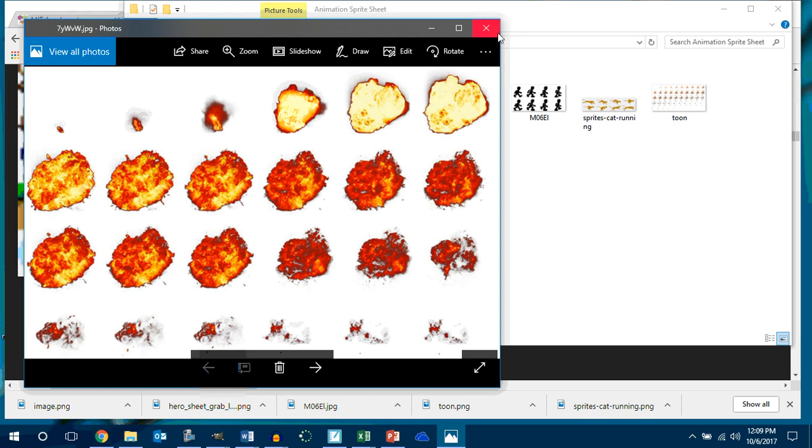Are you with me? Can you make every one of these 16 by 16, or let's say you could go 64 by 64, right? Doesn't matter. This one has a lot of detail.